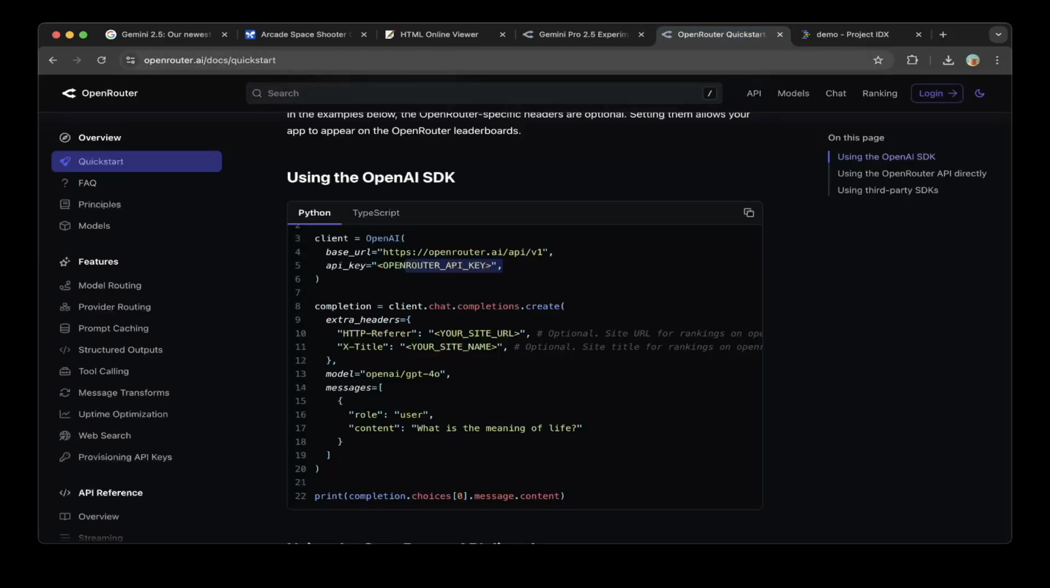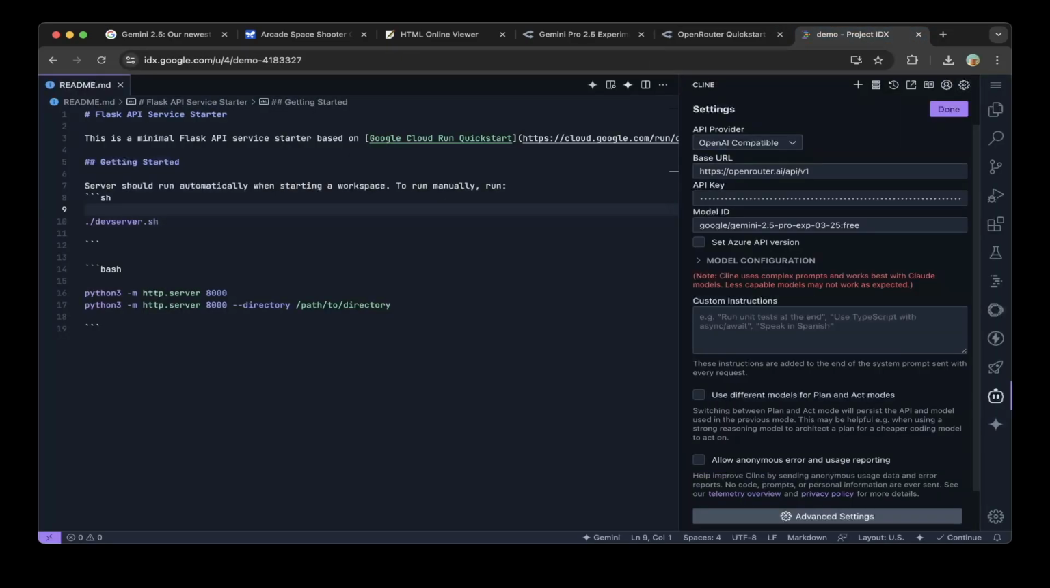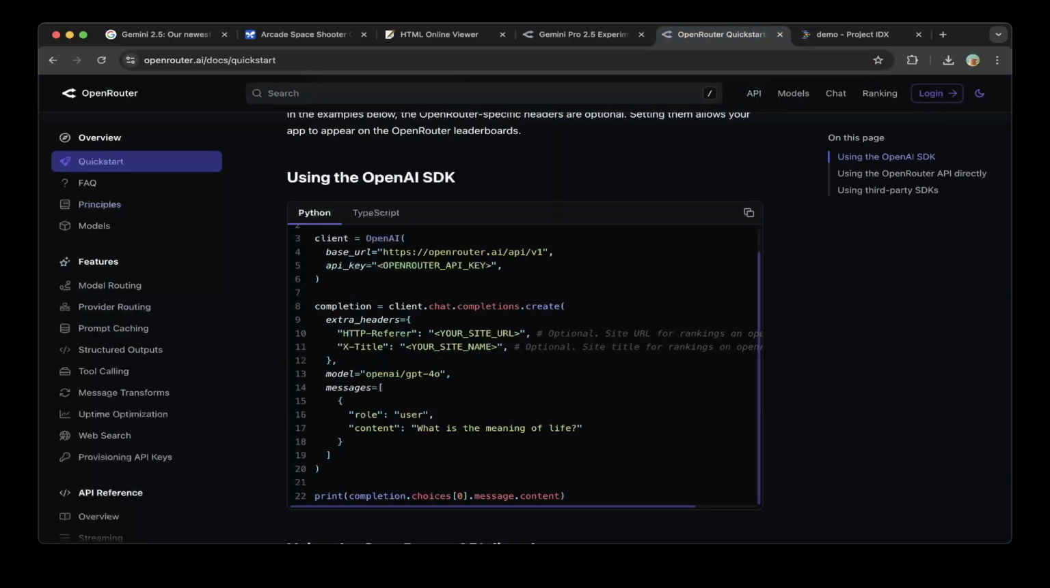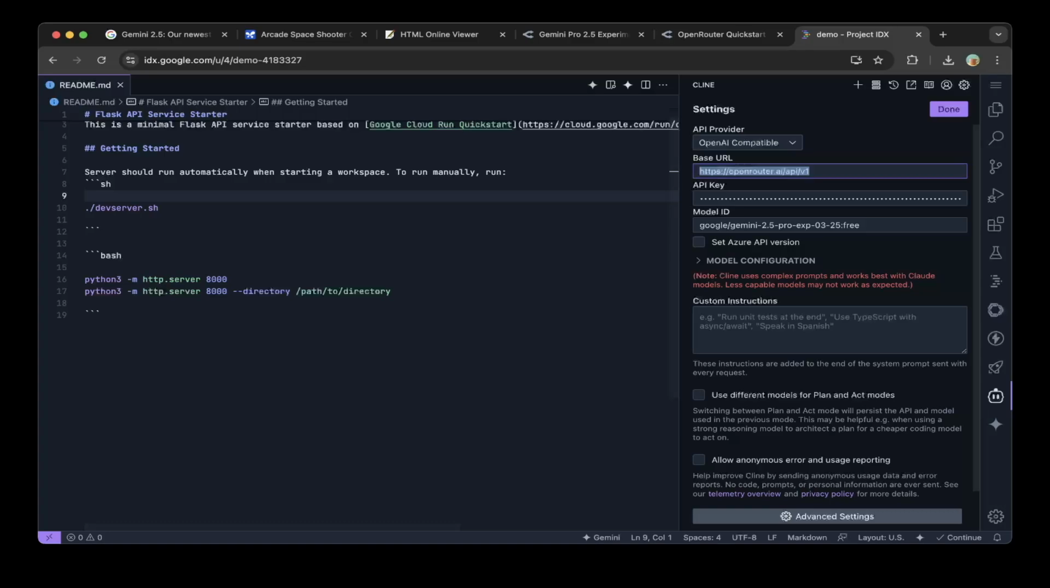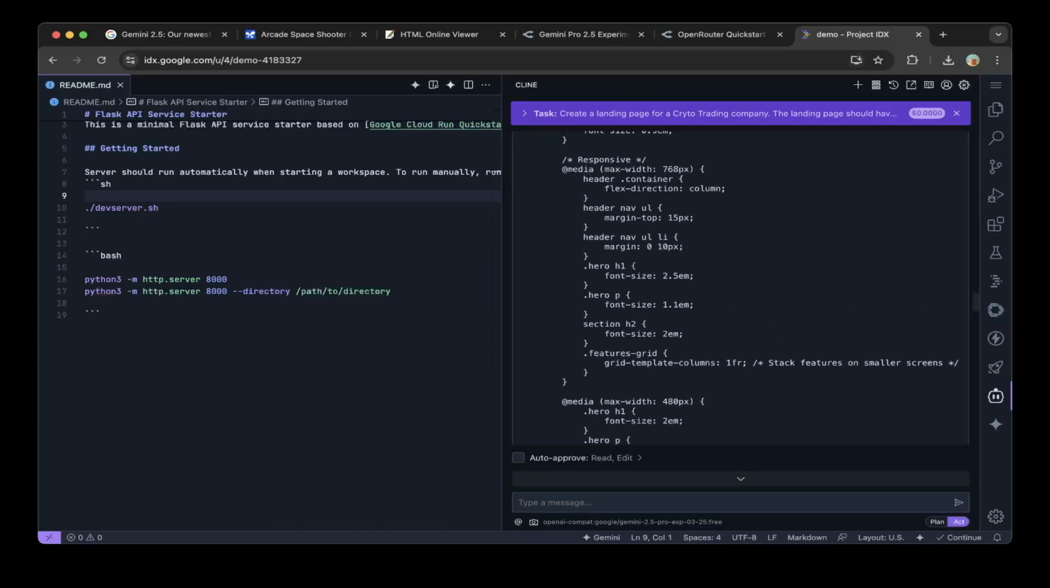You can get the base URL, which you will need to paste into Google IDX if you use Cline, for example, and paste it into the Cline settings. You choose the API provider as OpenAI compatible, the base URL as the one you see here, and the model ID as Google/Gemini 2.5-Pro experimental 03-25 free. Then if you try out any prompt, just paste it into the message box.